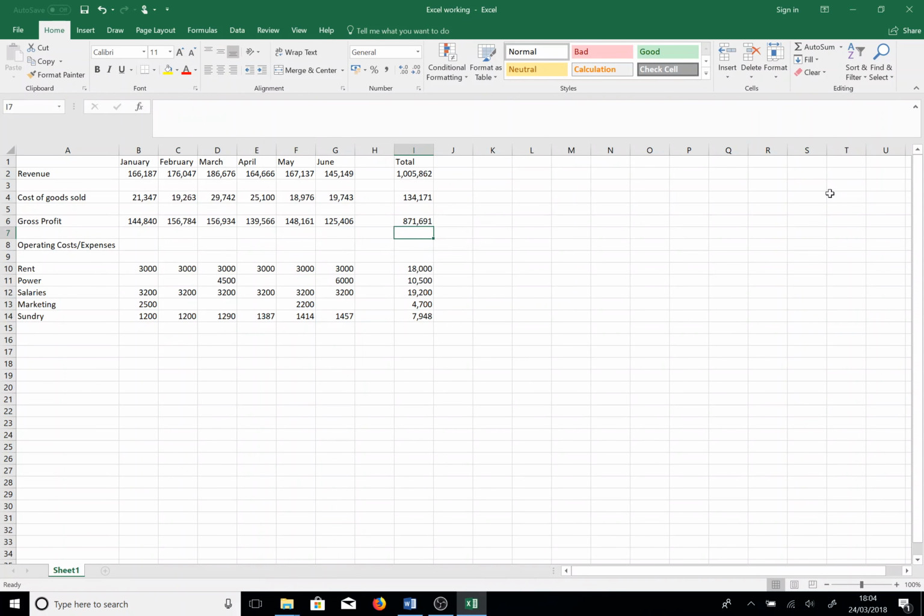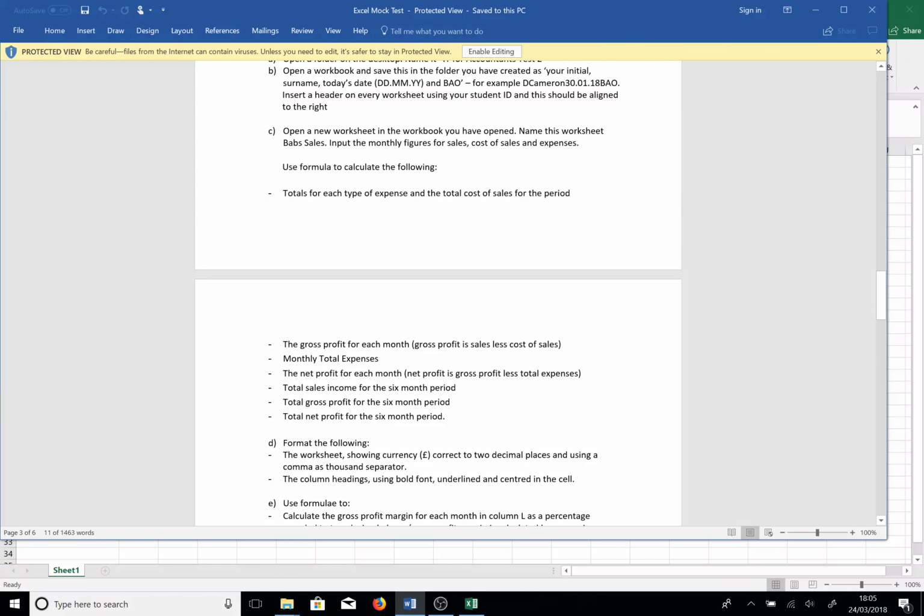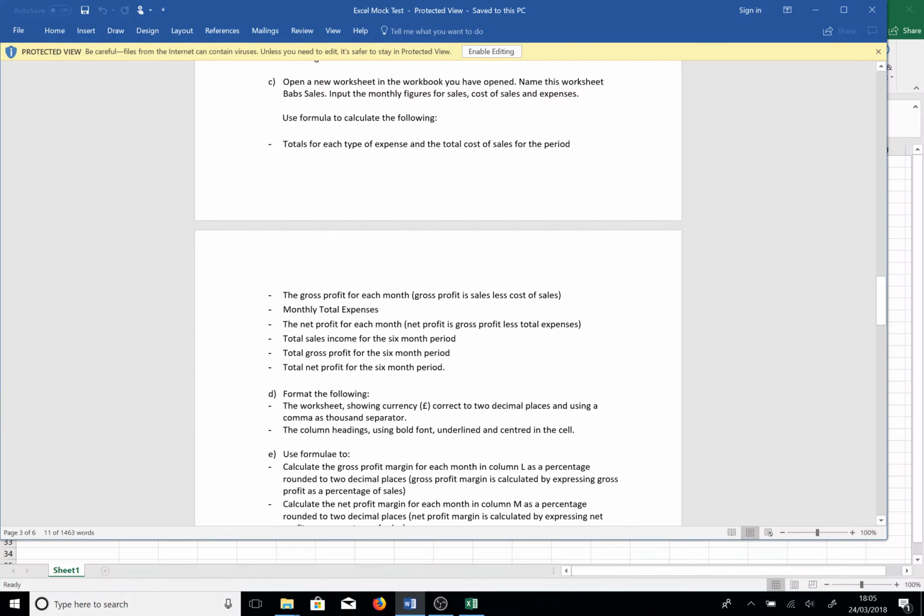You know, and a quick way to do that one would be to press Control C here and then Shift, Enter. Okay. See, that didn't take any time at all, did it, in that way? So the gross profit for each month, yeah, gross profit is, yeah, fine.